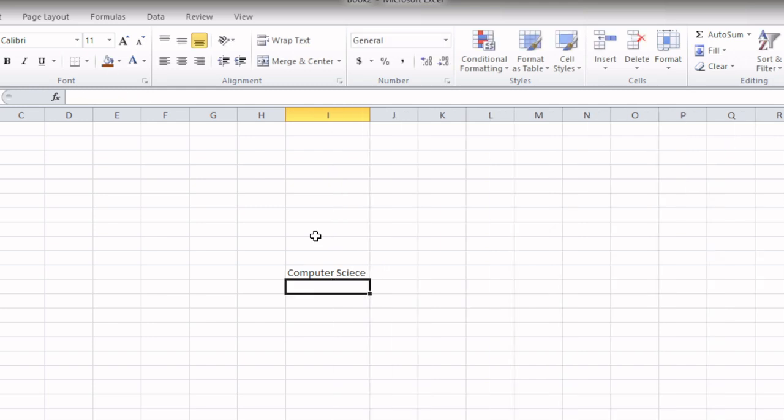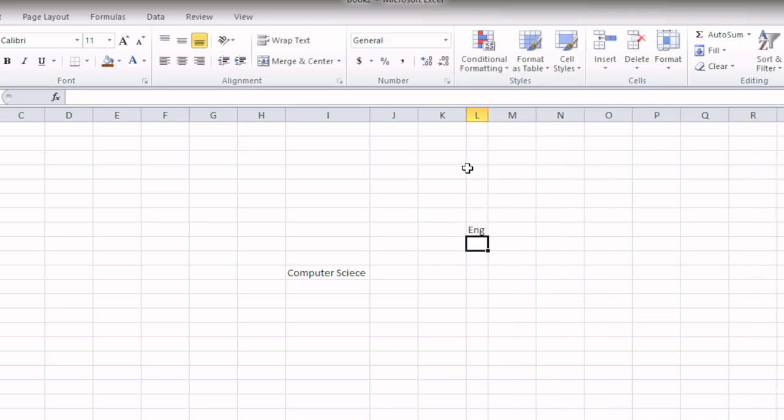and I have to just press the enter key, the width will automatically increase. And if I write a very small text, for example maybe ENG, and if I click on enter, it will automatically reduce. So this is the way you can use to adjust the column width.